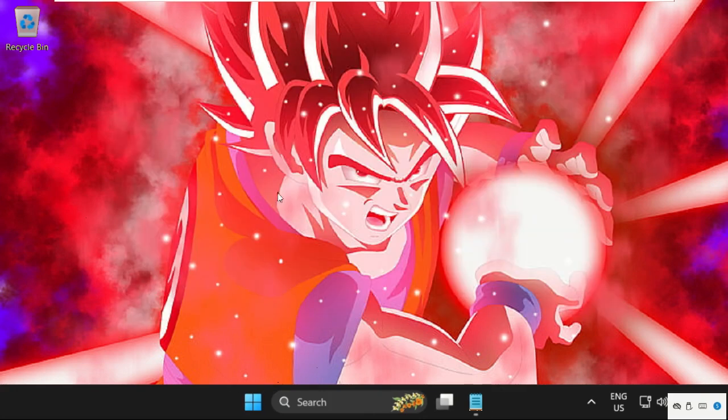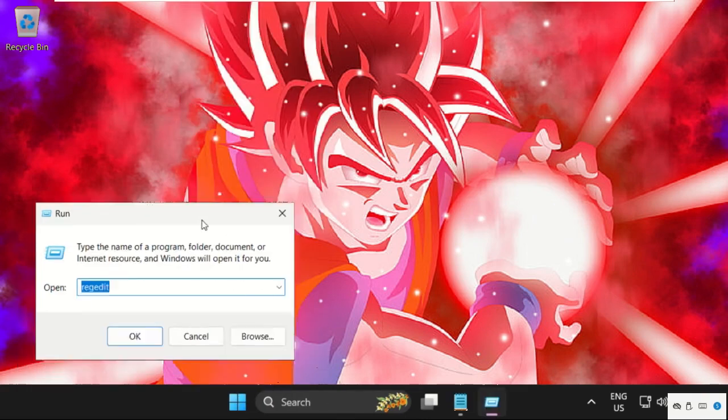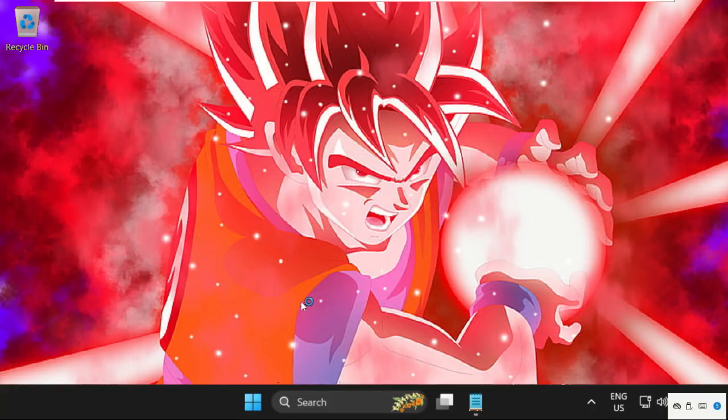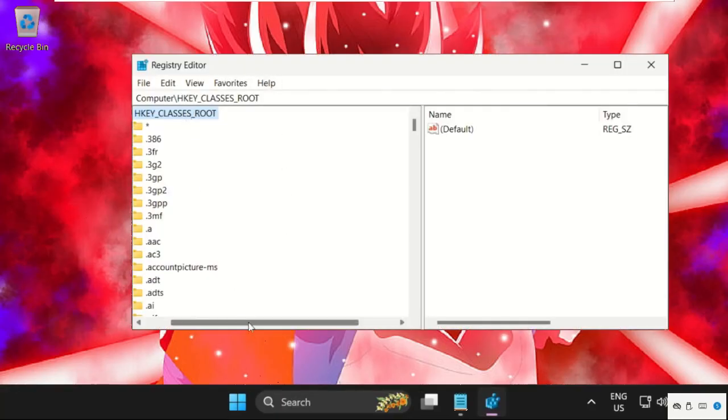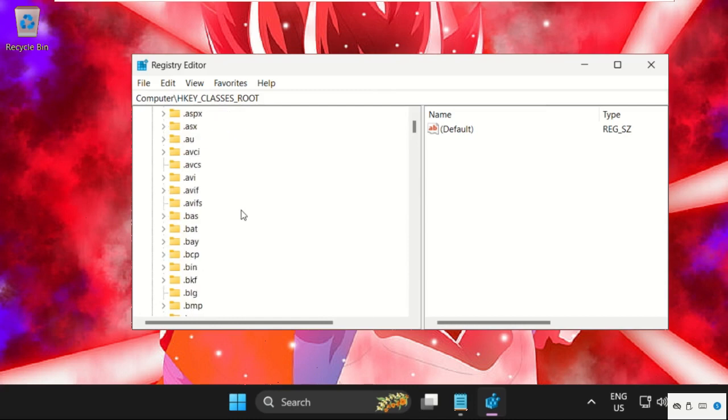Then simply right click on the start icon, then select run and simply type here regedit and click on OK. Now on this window, we need to just expand HKEY_CLASSES_ROOT, just expand it. Then we need to find .exe.